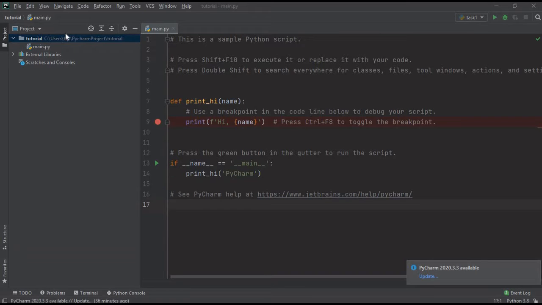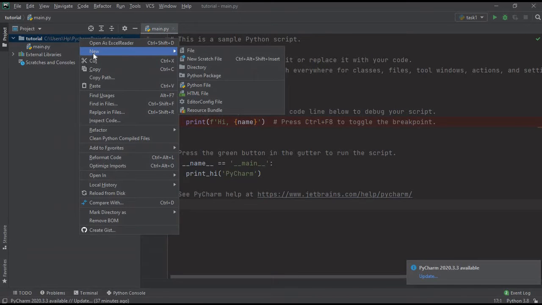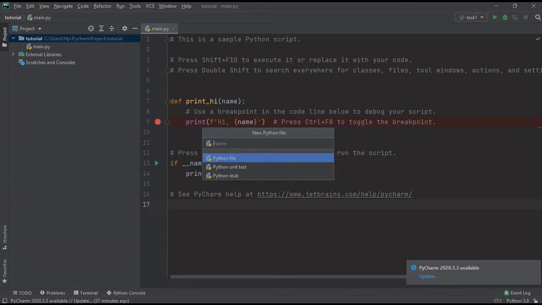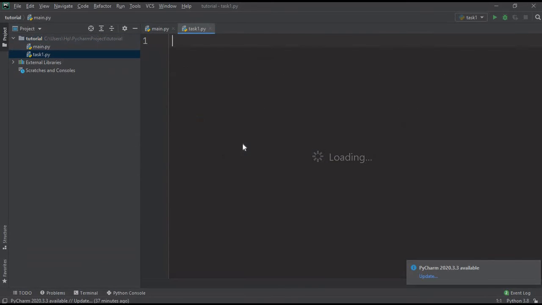So basically here I have made a project named tutorial, and now I am going to make a new program in Python. For that, just right click, and then you will get an option New, and then you have to select Python file, because we are making a Python program. You can give any name to your program, like I am giving it the name task1. Okay, then press enter, and in this way now you can type your programs here.